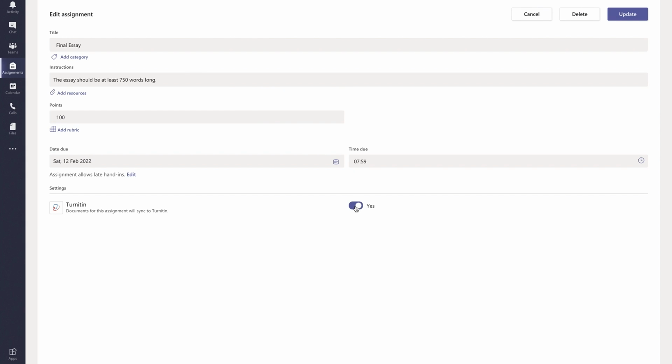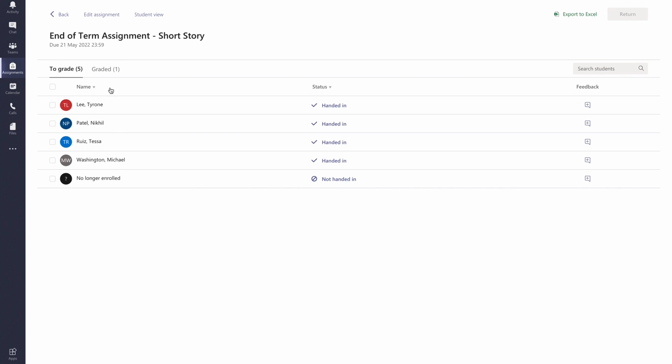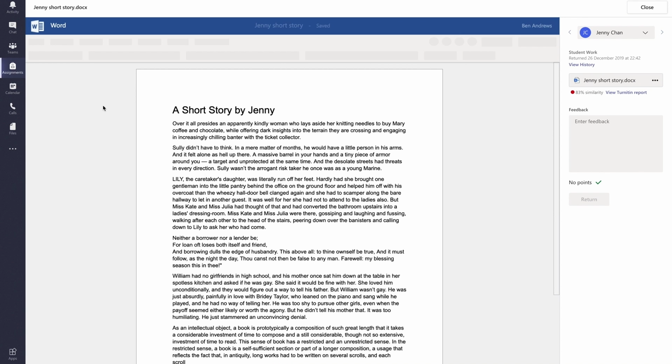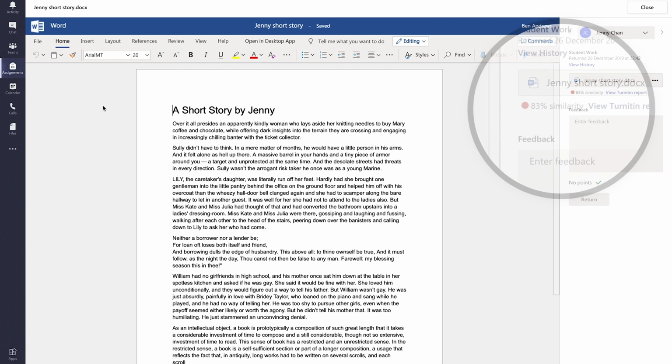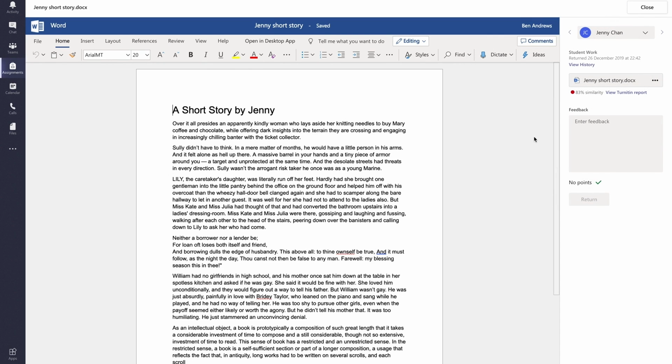Then each student's work will be checked against Turnitin's extensive internet, student paper, and academic journal databases. Educators can review each student's similarity score and report for any potential plagiarism and turn it into a teachable moment. Our similarity score quickly summarizes the percentage of a student's submission that matches with sources in Turnitin's comprehensive database.